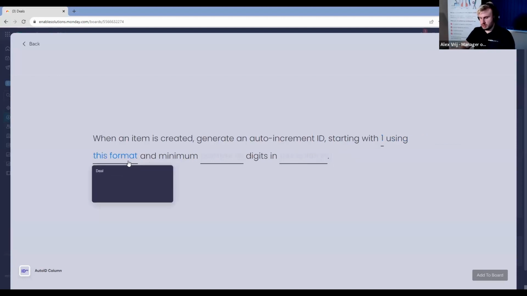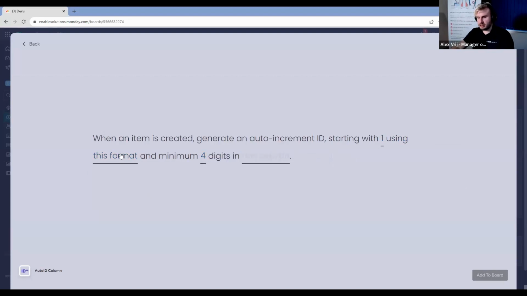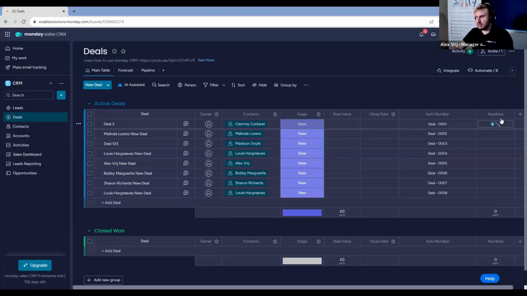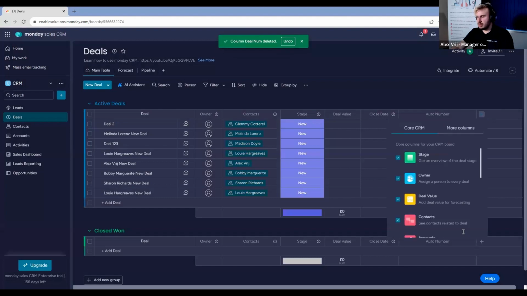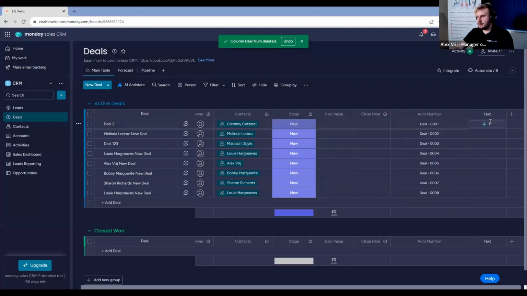deal, with a minimum number of digits. I don't even need those zeros. I'm being wrong there. There we go. And this column, let me put it in a numbers column, which we will change to a text column instead. And we'll call it deal number. Deal ID. That'll be deal ID.